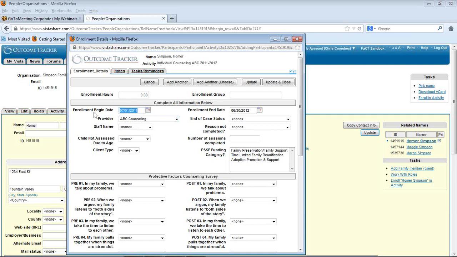So we'll start by clearing the begin date and entering whichever date that might be for your client. In this case, we'll just go with October 17th, 12. The provider should default to whatever the provider is for that service at your site. So in this case, that's correct for us. Staff name, you'll want to choose the staff name of the staff member that's working with that client.